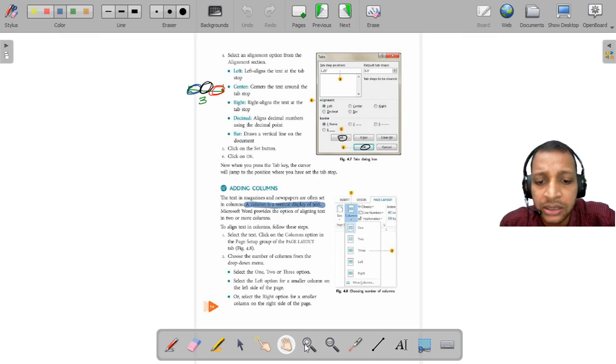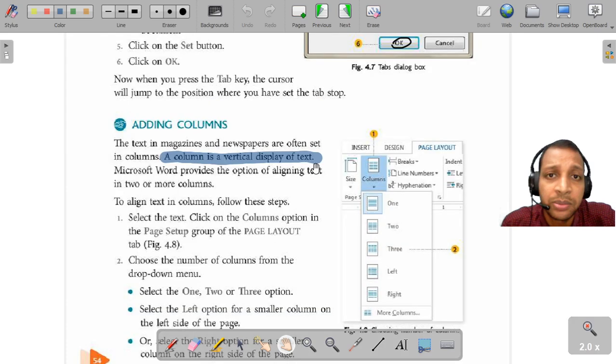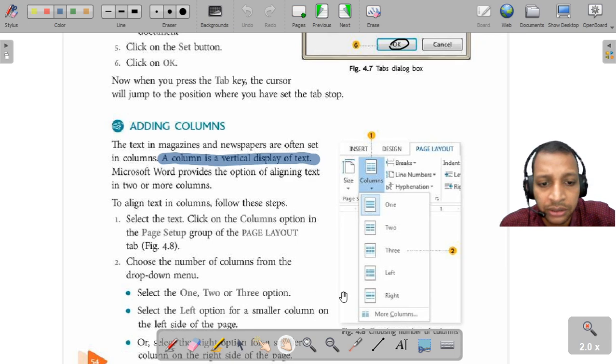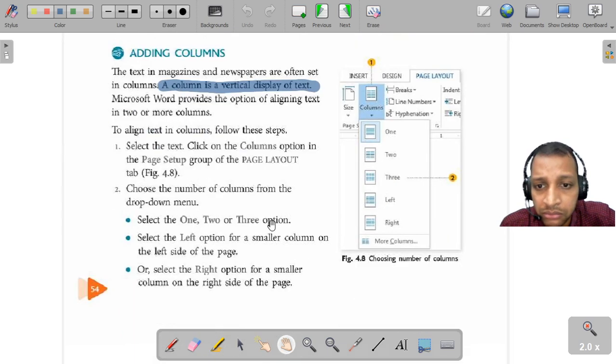Moving on next, adding columns. What is a column? A column is a vertical display of text. Always remember, a column is a vertical display of text, how text is displayed vertically. We can have many columns, and the number of columns depends on the page size. Two or more columns. There are also types of columns: left and right, one, two, three, more.